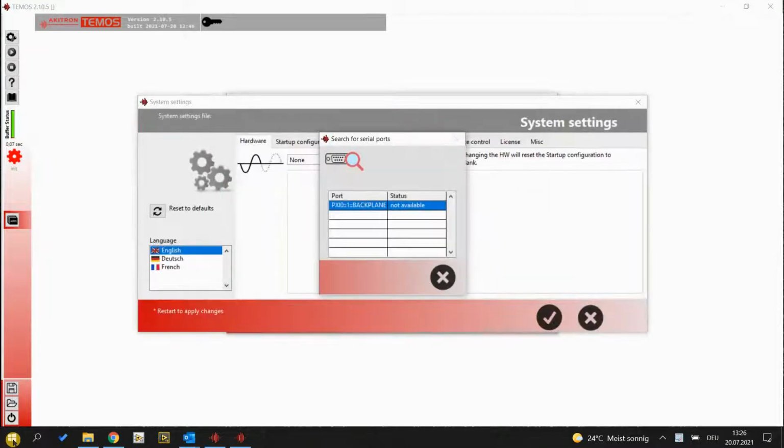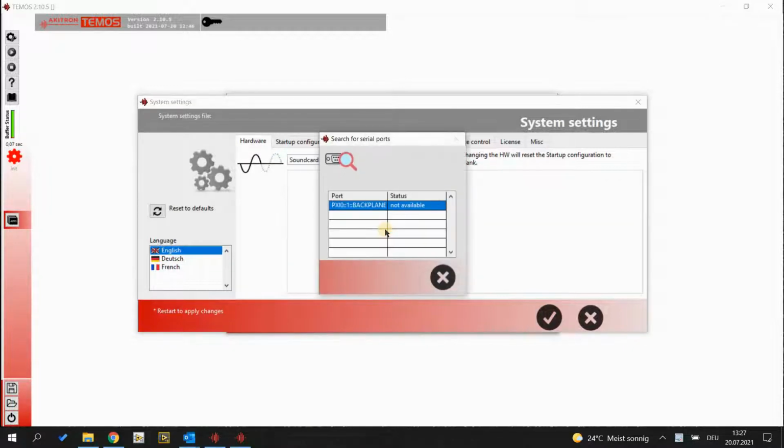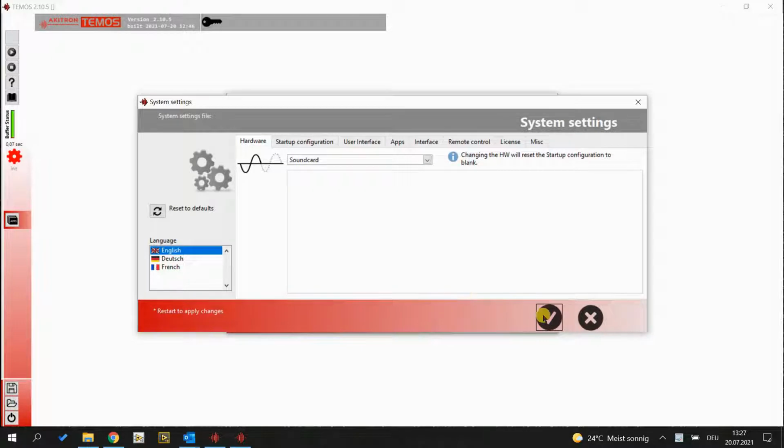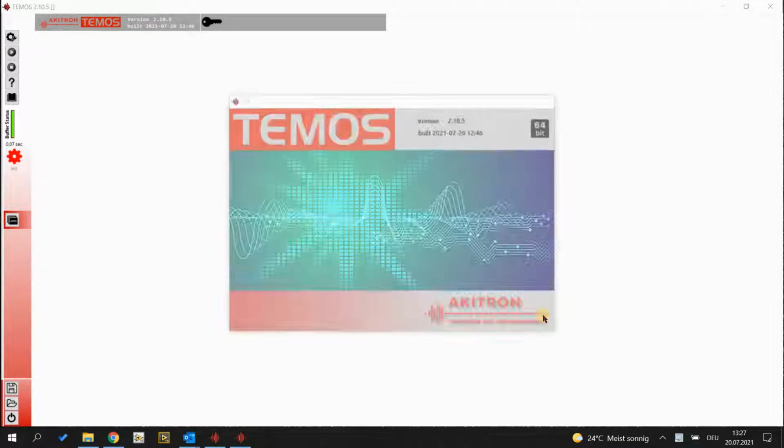When you start Temos for the first time, the system settings window opens automatically. Select your hardware from the list. If you want to get familiar with Temos without real instrument hardware, you can choose the sound card. Open the setup screen.